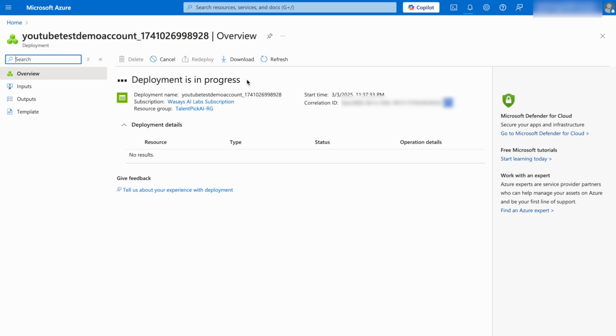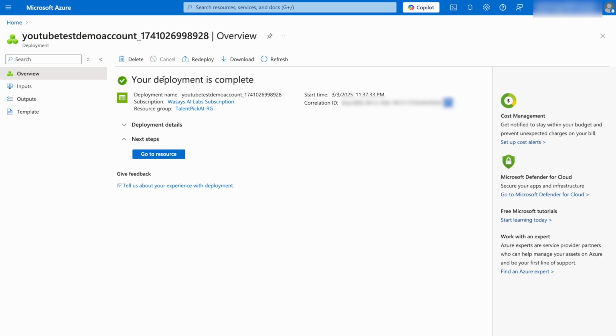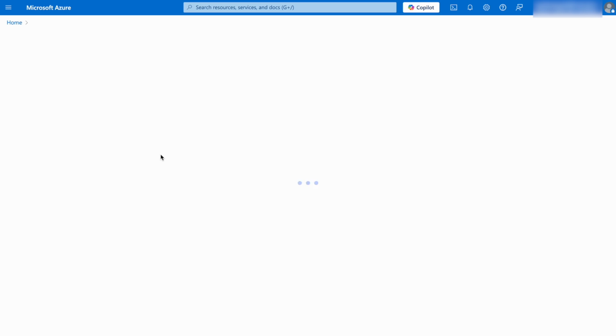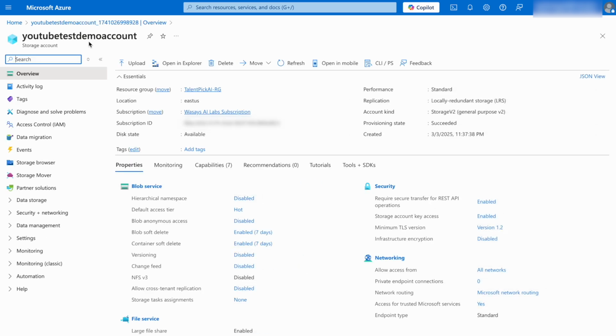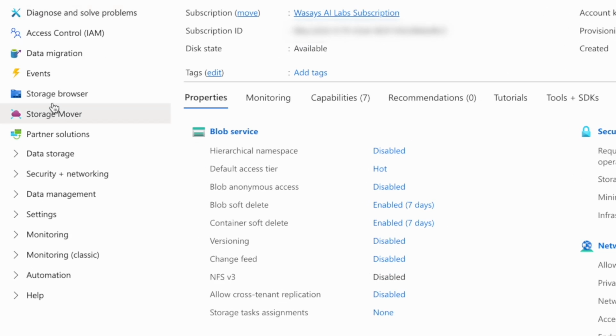Here, you can see deployment is in progress. Here you can see our deployment is complete. Click on go to resource. Here it will show you your storage account. Now in order to have a container which can save your blob files, you're going to click on storage browser.